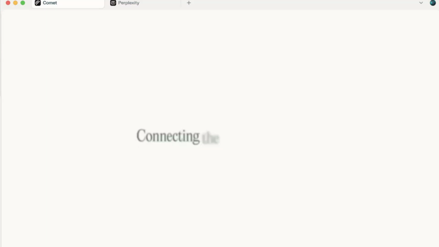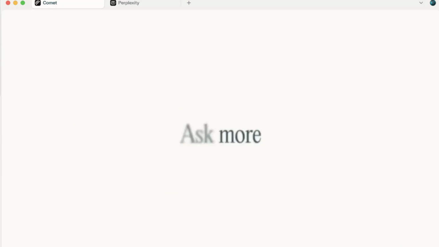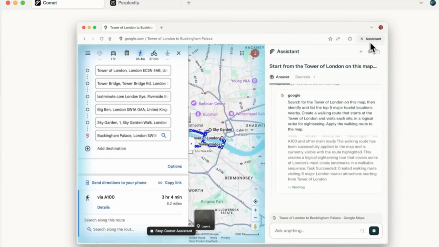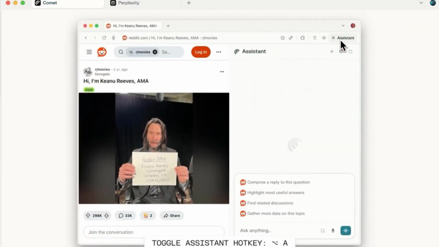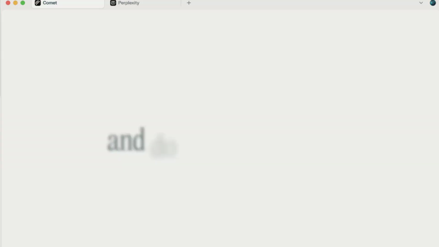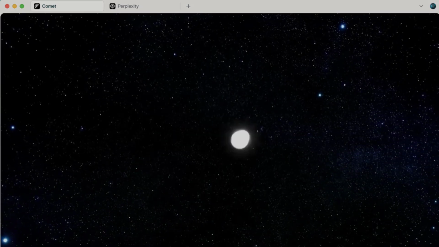This is Comet, the browser by Perplexity that's built to save you time by actually doing your online tasks for you. It browses, fills forms, books meetings, sends emails, and finds answers all on autopilot. Whether you are shopping, researching, or planning dinner, Comet handles the boring stuff so you don't have to.